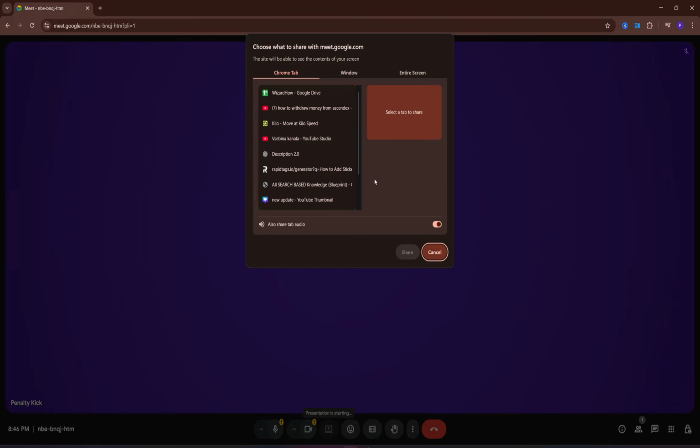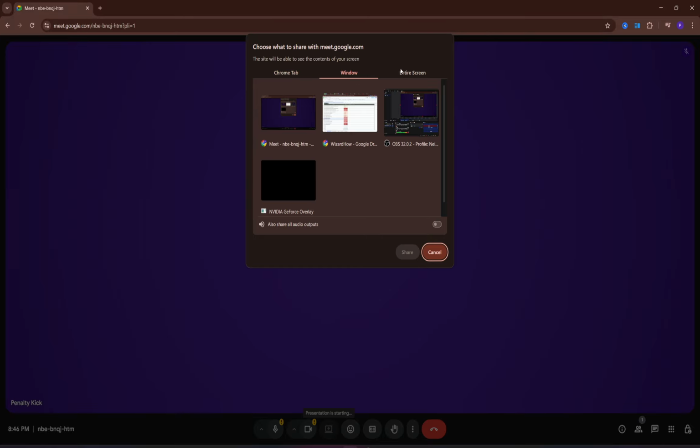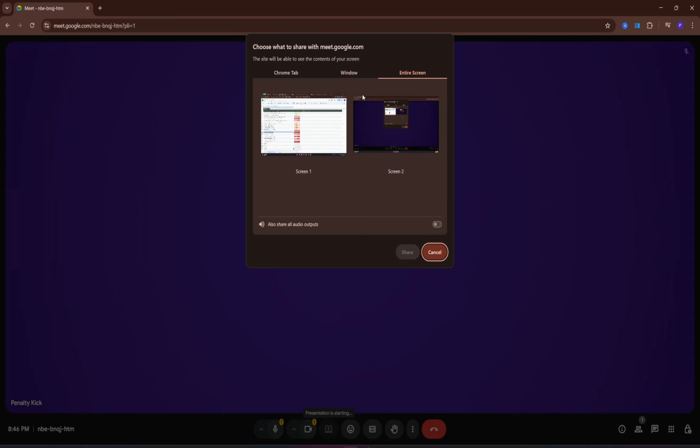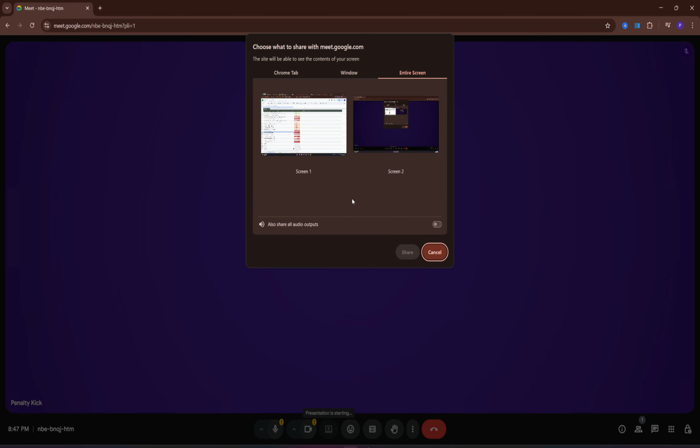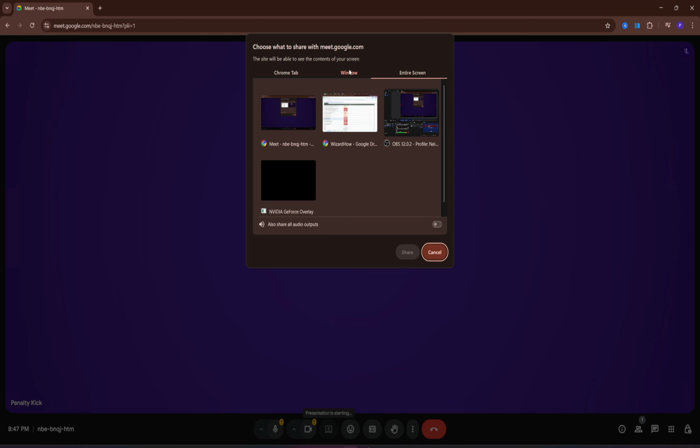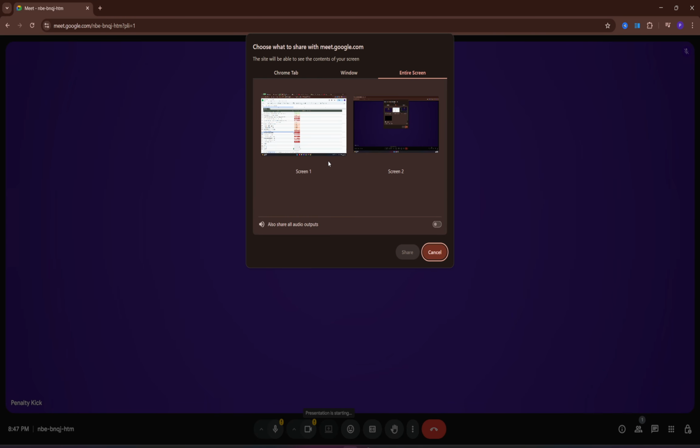Now you can click on it and you will see that you can now share your entire screen, just a window, or just a Chrome tab. So this is pretty awesome, that you don't need to show everything. Then we have just windows, so windows like that, and then screen one, screen two.